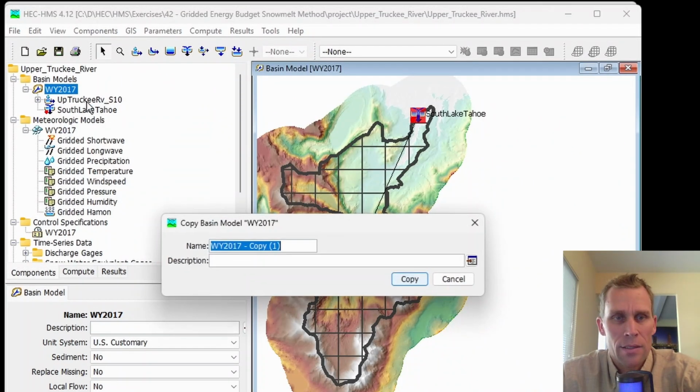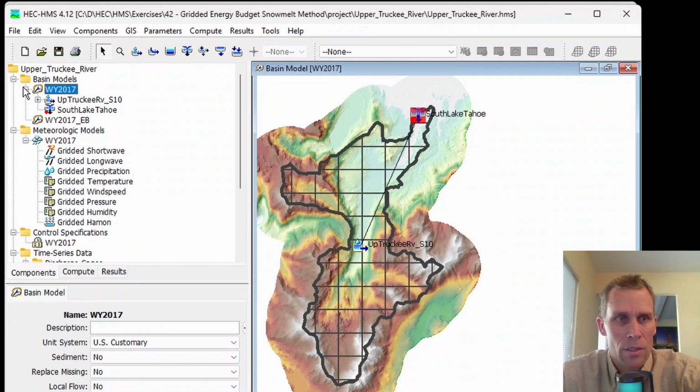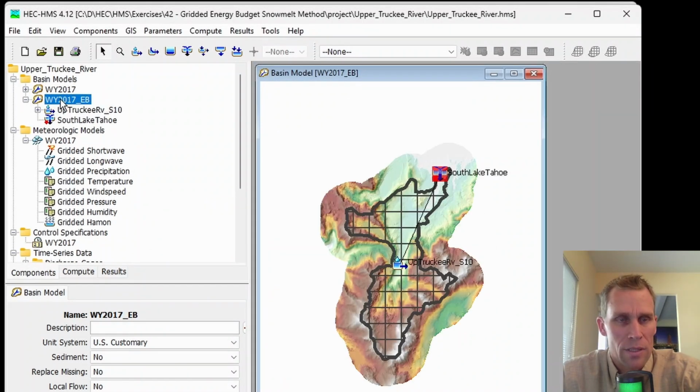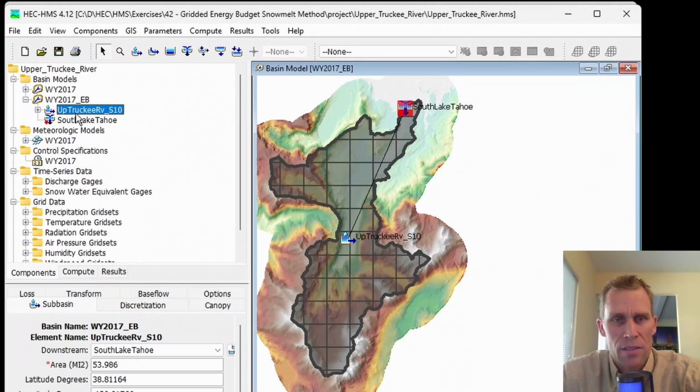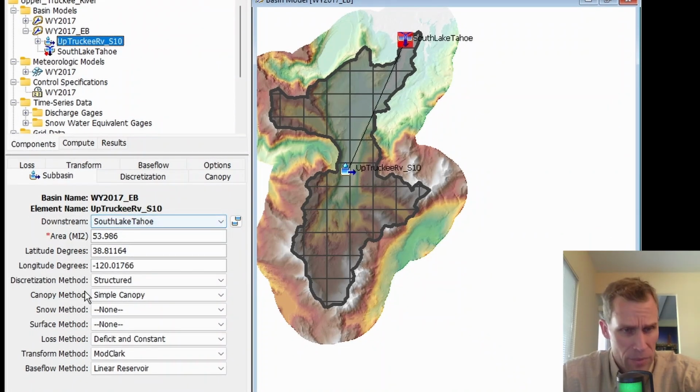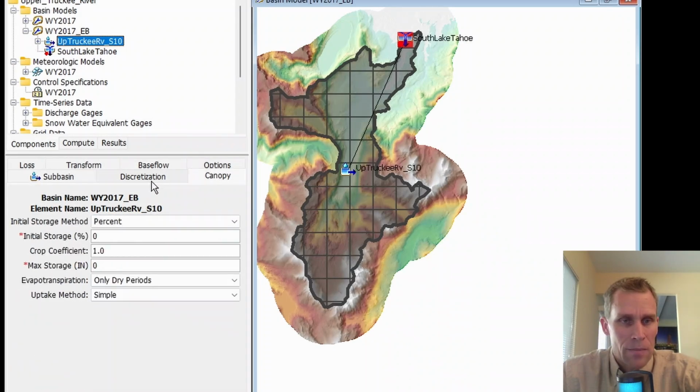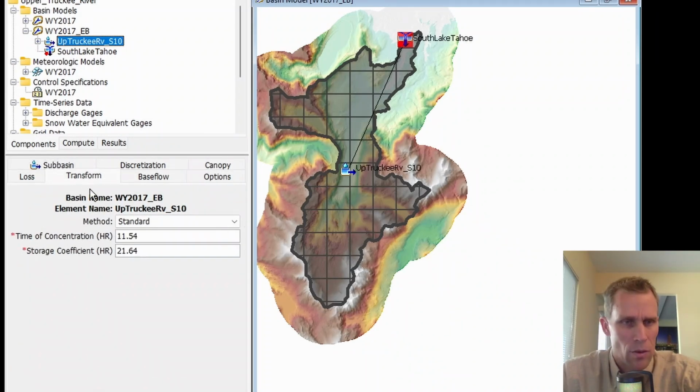Here is the existing basin model. I'm going to right click, create copy, and I'm going to paste in a name for that new basin model. So I'm going to collapse the one we're not using, the original. Here's the copy that we just created. Click on the sub-basin here. Now down here in the components editor, I have the different methods, many of which have already been assigned, such as base flow, canopy, loss, transform, and so on. And those values are already in place, so there's no need for us to mess with those.